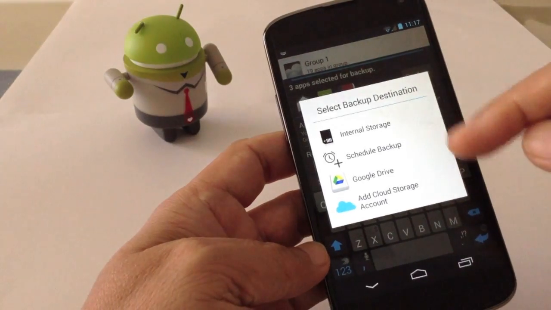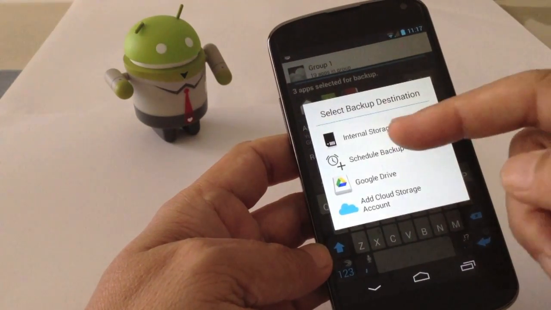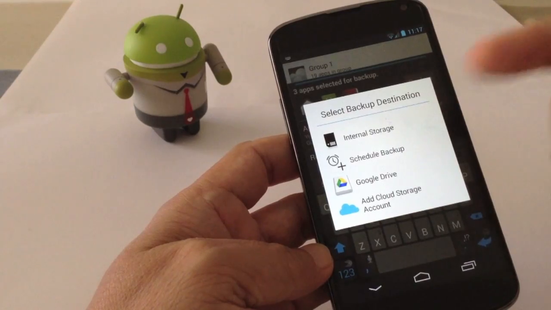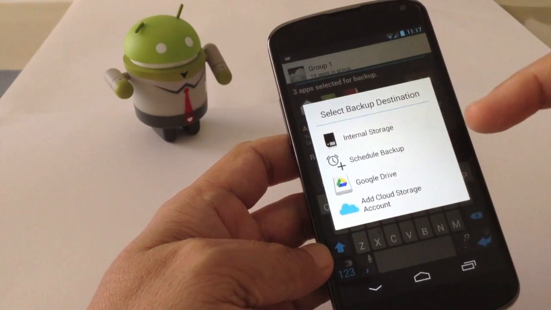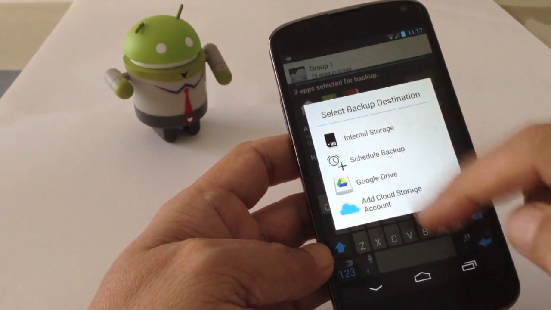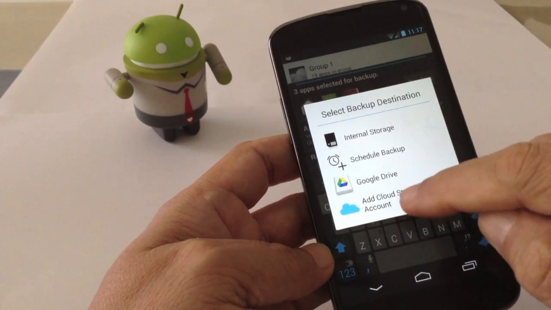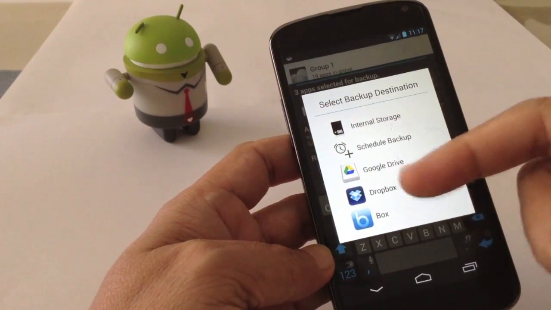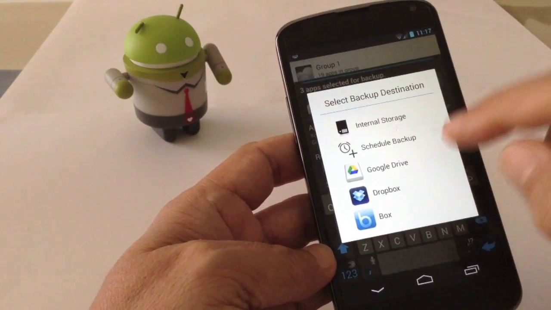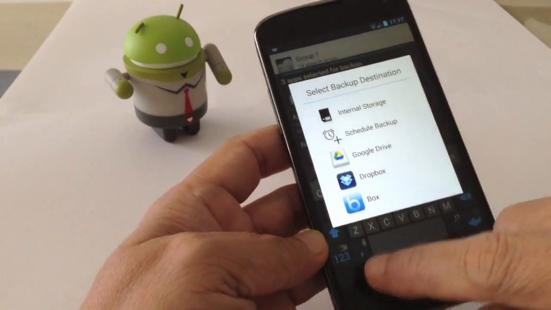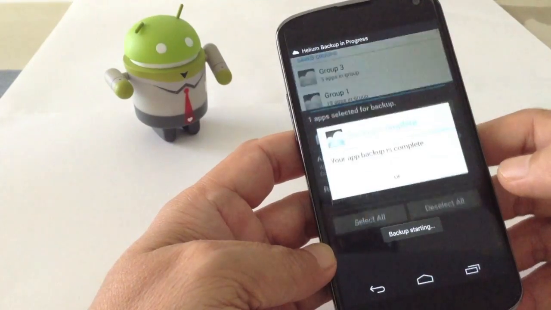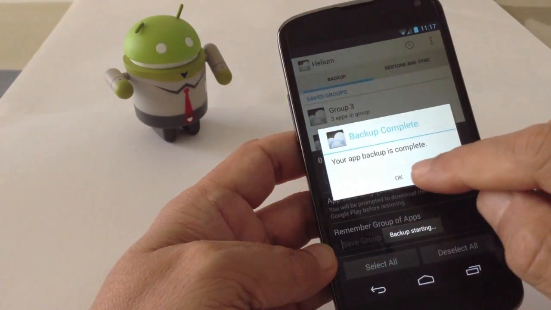And you have options where you can back up to the internal storage, or you can schedule the backup for whatever time and date you want it to back up automatically. You can even back up to cloud storage, and it gives you the options of Google Drive, Dropbox, and Box itself. For example, if you choose internal storage, it will quickly back the applications up.